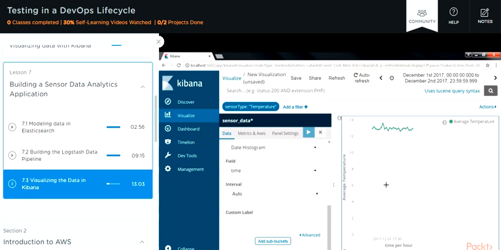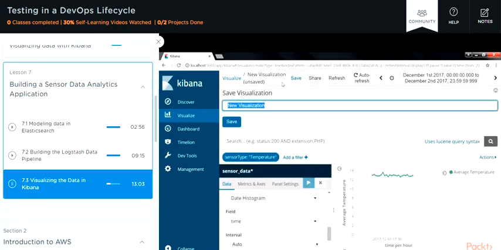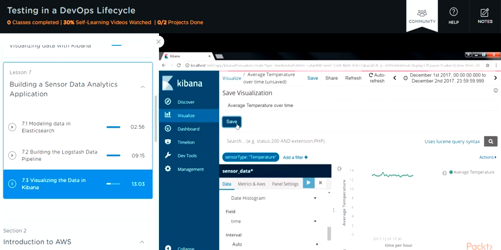From this graph, we can quickly see that on the 1st of December 2017, at 15 IST, the temperature became unusually high. The time may be different on your machine. We may want to find out which underlying sensors reported higher than normal temperatures that caused this peak. We can click on the Save link at the top bar and give this visualization a name. Let's call it Average Temperature Over Time. Later, we will use this visualization in a dashboard.